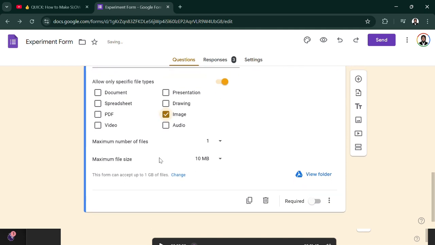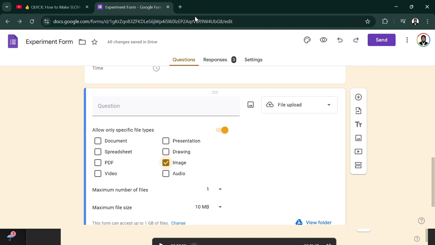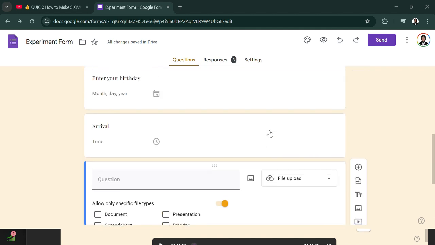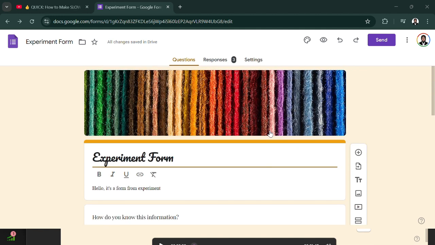Okay, and here you can set the maximum number of files and also maximum file size. Okay, and this is the result guys, and you can customize your Google form according to your needs.